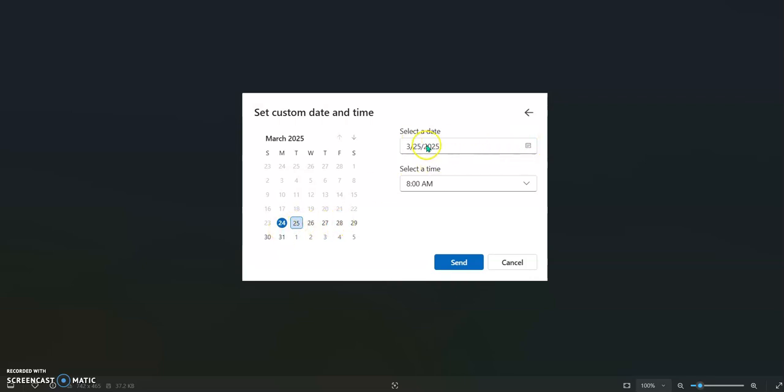You could use this date picker. If you click on the little icon right here, it'll pull this up, and you can just choose whatever day you want. Then this drop-down menu will select a time. So let's say I know a colleague has meetings all day Tuesday morning, but I know they're going to be available at 2 o'clock. So I'm going to schedule this to go out at 2 o'clock. I would just do that by selecting it, and then I would hit send.